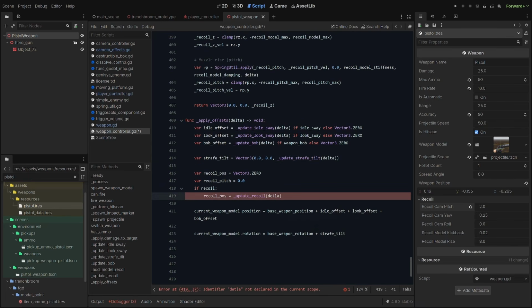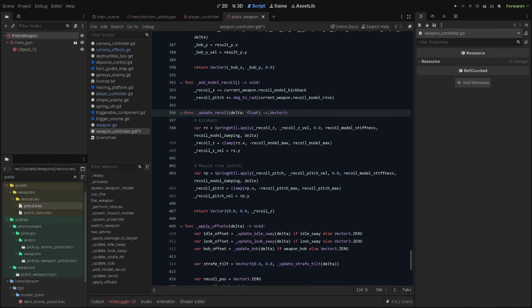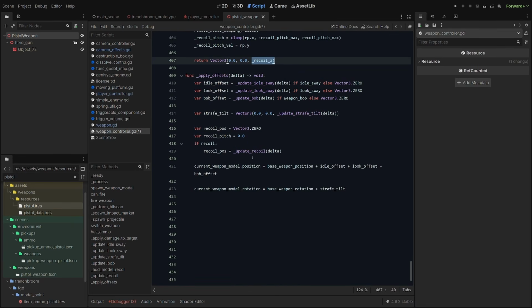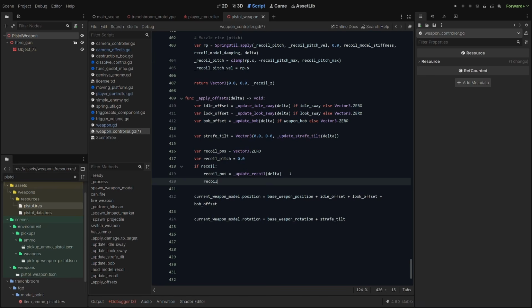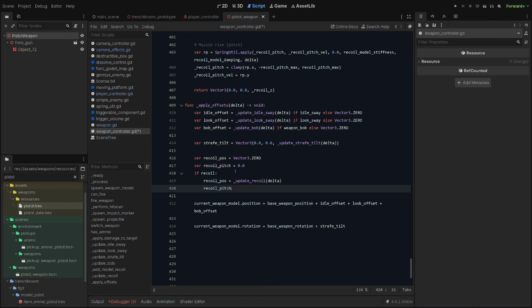So our update, there we go. Our update recoil returns that vector 3, and that gives us our Z position change. So we're applying that. And then for our pitch, now I could have named these better because this is the same thing. So our recoil pitch here, this value, we're going to set that to the recoil pitch from above, which is a little bit confusing. So feel free to name those different things. But these two values are what we are getting from our springs.